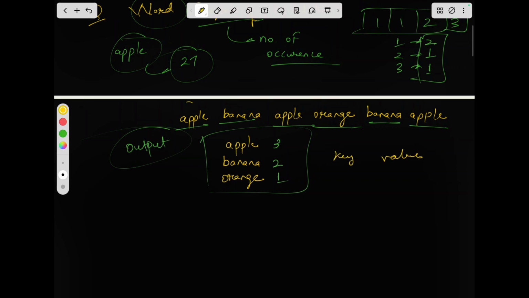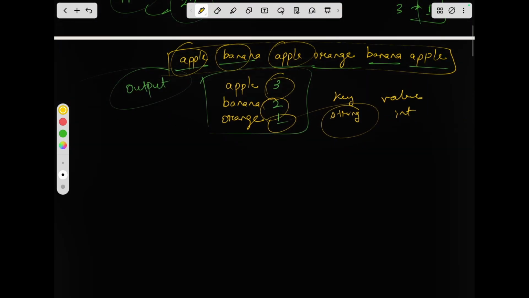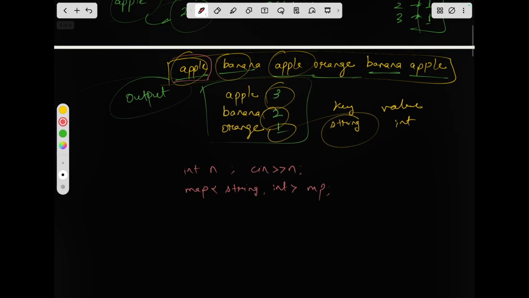Okay, here you can see our key is of string, our value is of integer. Now let's write the code. First we will declare n int, the number of words we are going to insert into the map. Then we will declare our map of string and integer, right? String for the words and integer for the frequencies.